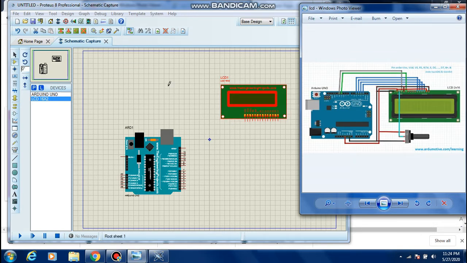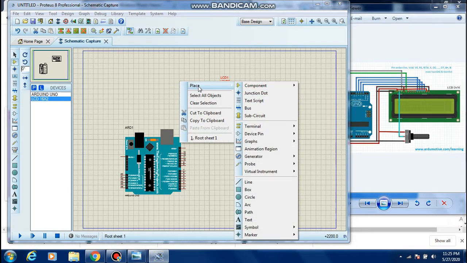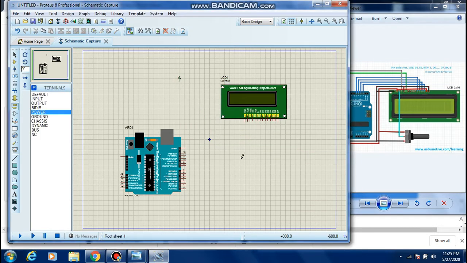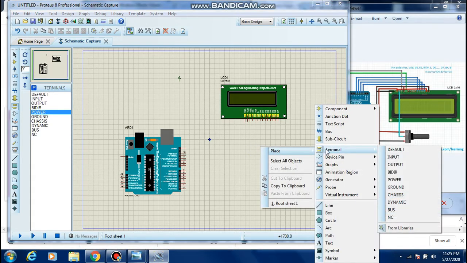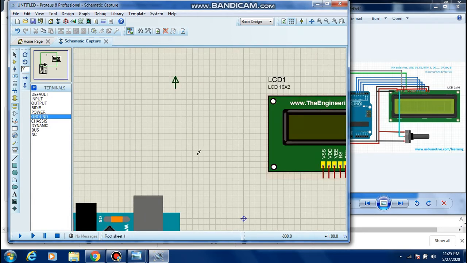Actually, there is a built-in power supply here. We will just right click in this window, place, go to terminal, and then power supply here. Also we need ground, so we right click, terminal, and then go to ground. So the standard connection of our LCD, before connecting the data lines, is to connect the necessary power supply of our LCD.